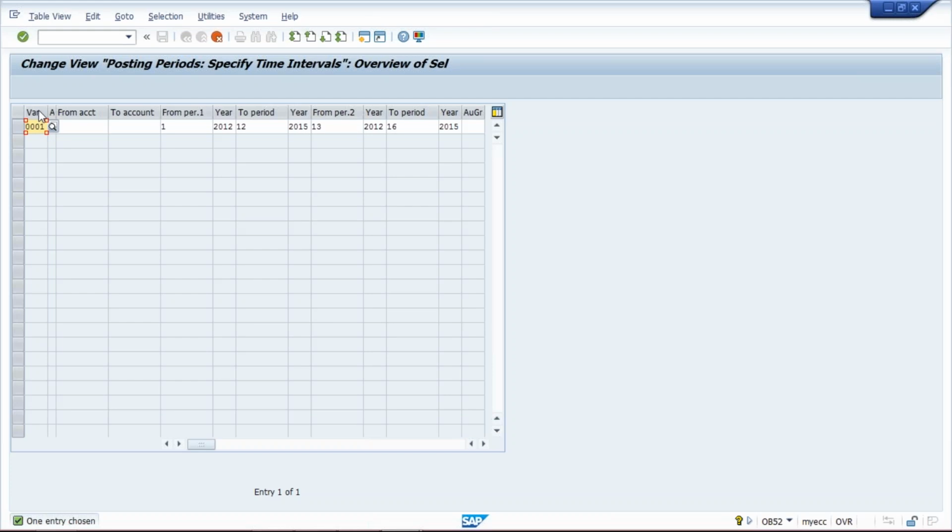And then what is our variant which we have created, the posting period variant? That is TM10, guys. Our variant is TM10. So assign this TM10 here. Here you need to write TM10. And don't change other things, this plus or from account to account. Leave those as they are.